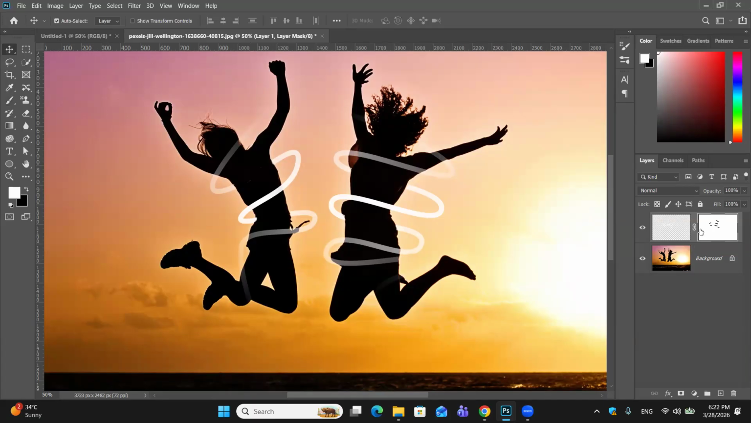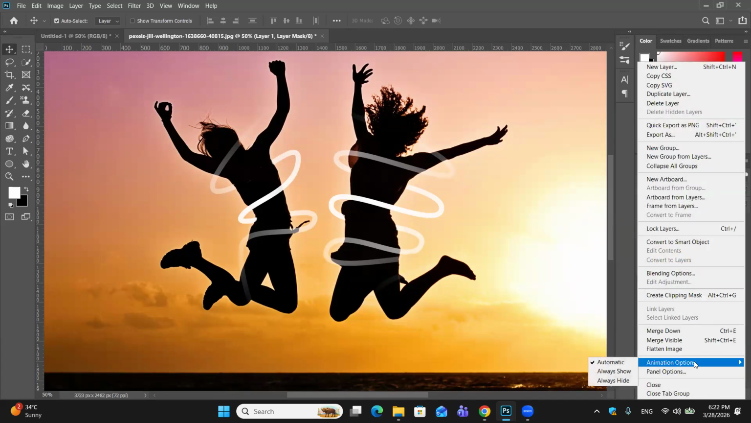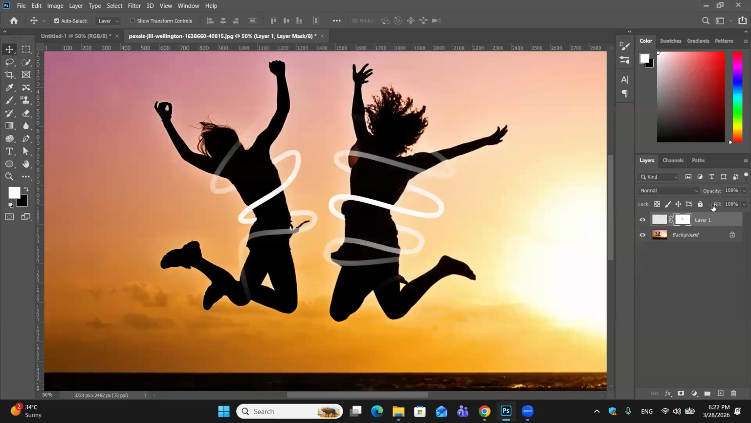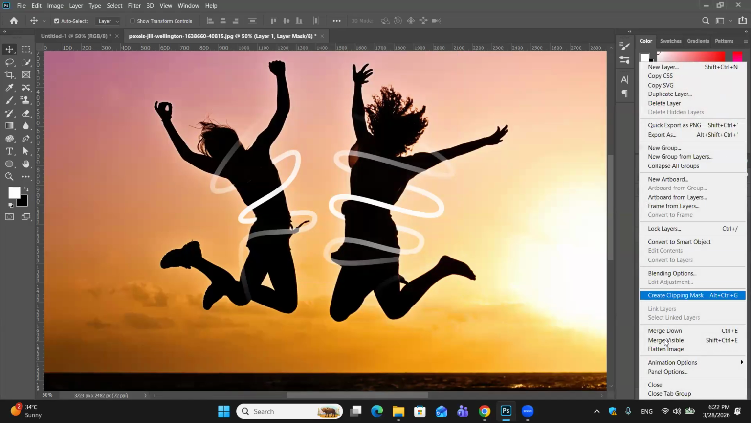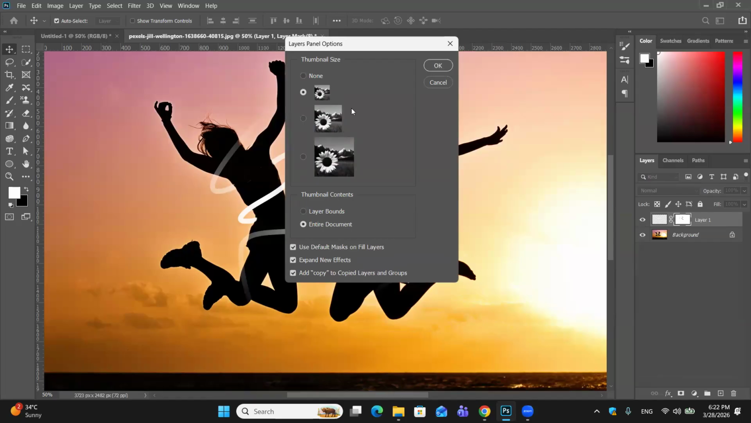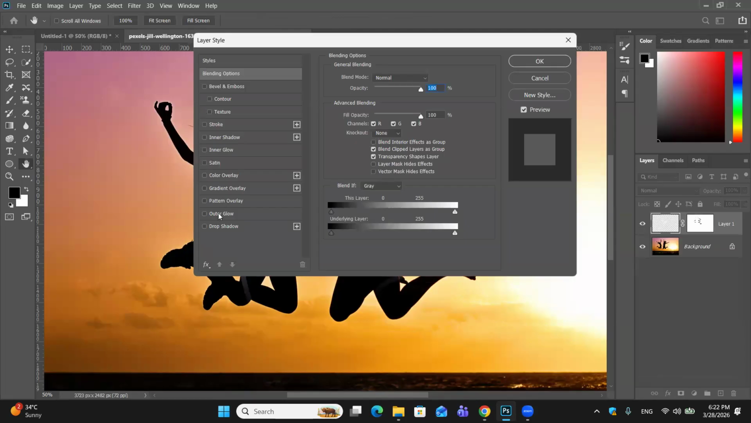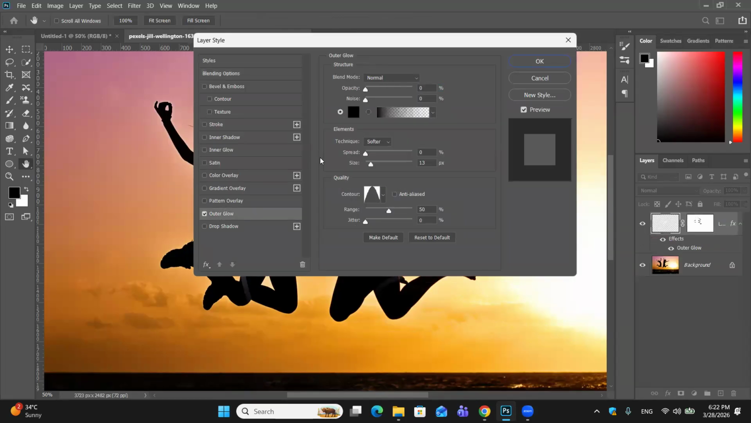Now what I will do, one minute. Okay. Back switch. That is too small. Yeah, I'll give this so you can see. Now, what I'm doing, I'll double click. Now I want outer glow. I'll click reset to default.